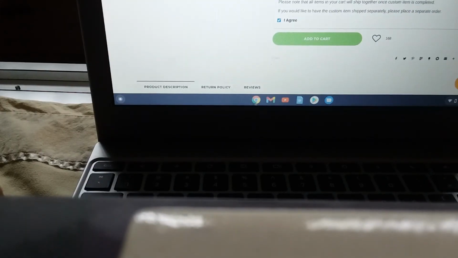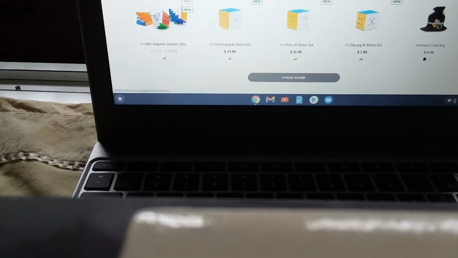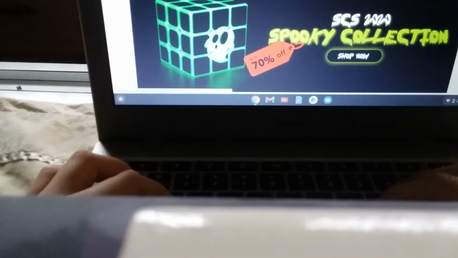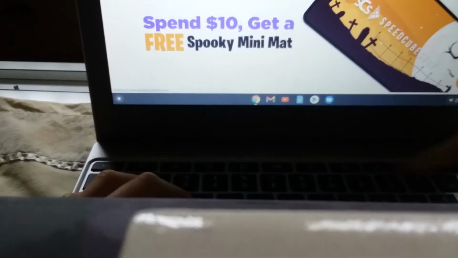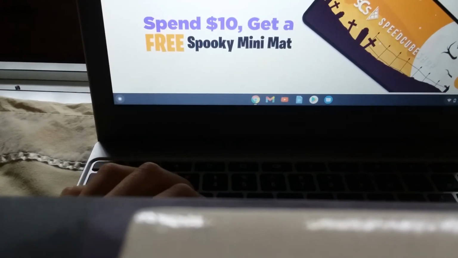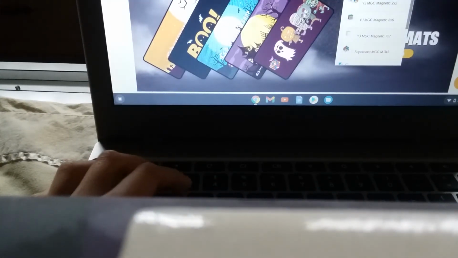Okay, we have this in my cart, and now we're going to get off of this and go on to the MGC. I think we go over here. It can come up with 3x3s. Yeah, here it is. Okay, this magnetic 3x3. I'm pretty sure it's the same price as on Cubicle.